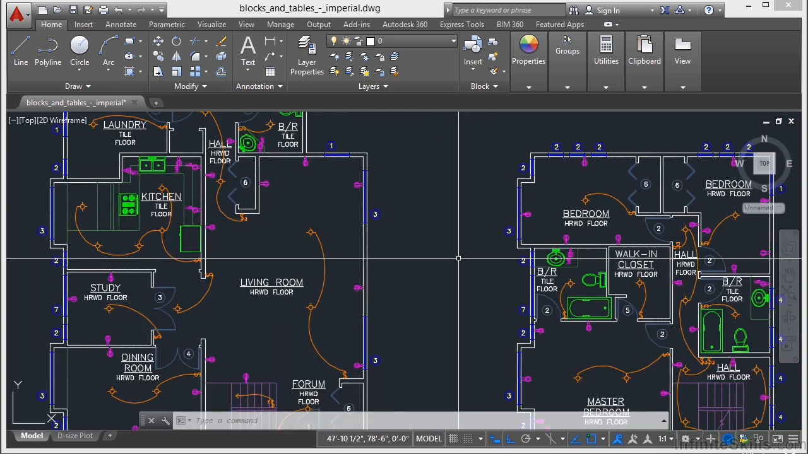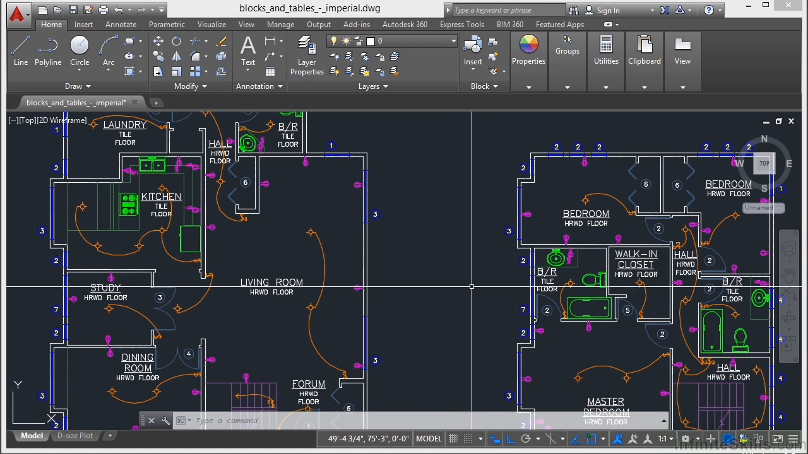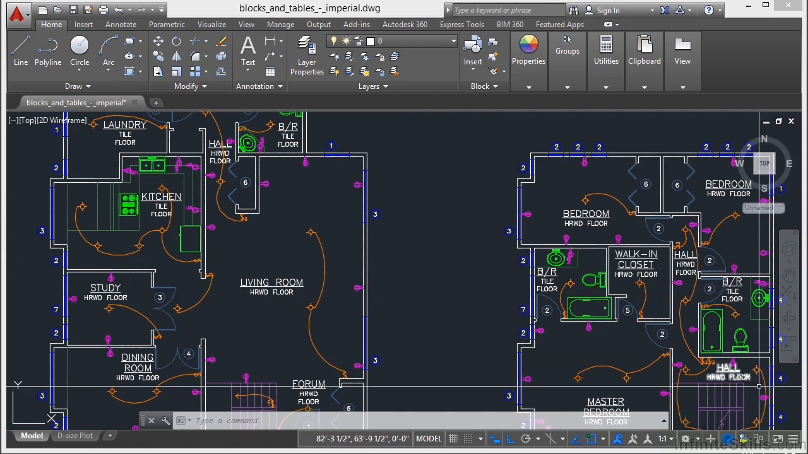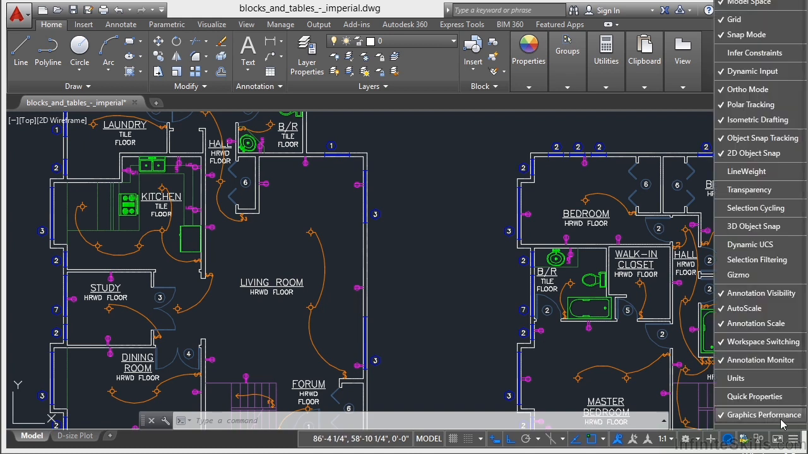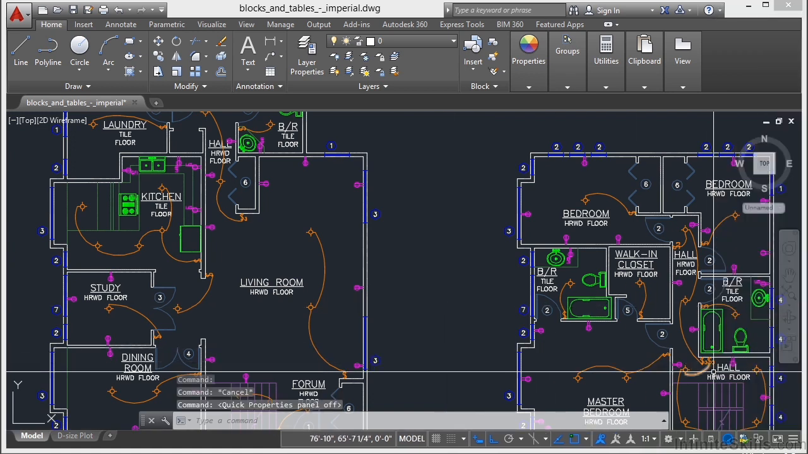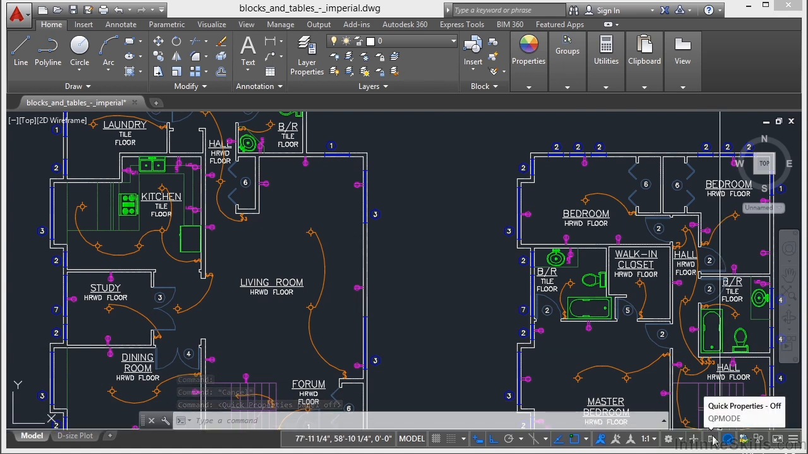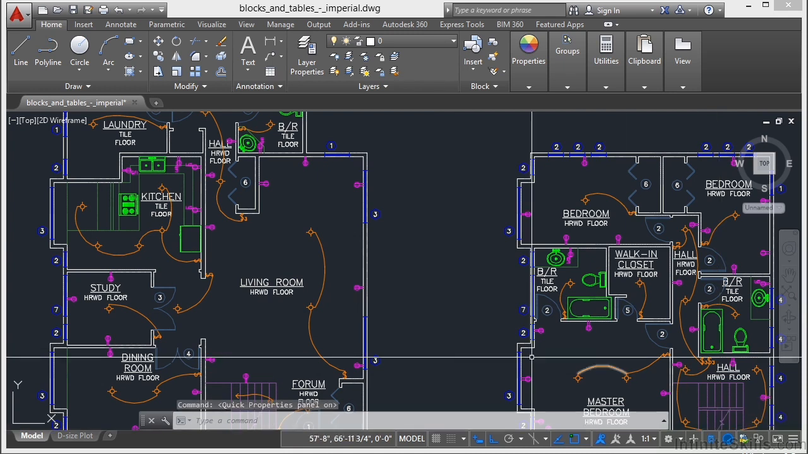There is a feature that you can use called Quick Properties. This feature will pop up a window that will display a very short list of your properties information for that object. Now to turn that on, go over to your status bar in the bottom right and click on the Customization button. Come up to the Quick Properties and click it to check it on. Now that I've turned on the access to the Quick Properties button, I can turn it on here in the status bar. Right now it's turned off. When it's blue, it's on. When it's gray, it's off.